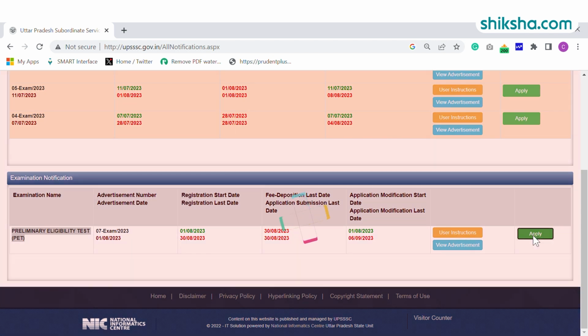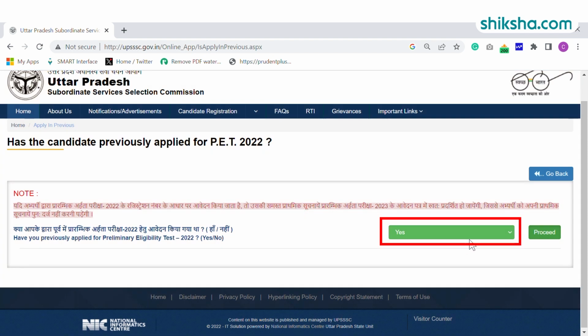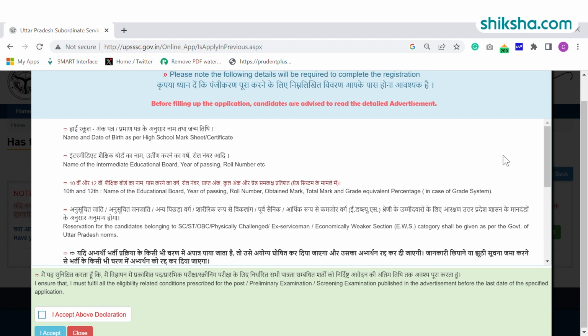Candidates who have registered previously for the PET 2022 exam need to select yes in this stage and write their registration number so that portal can fetch their details automatically, whereas new candidates have to select no and start the registration process from beginning. Read instructions carefully, accept the declaration and submit.